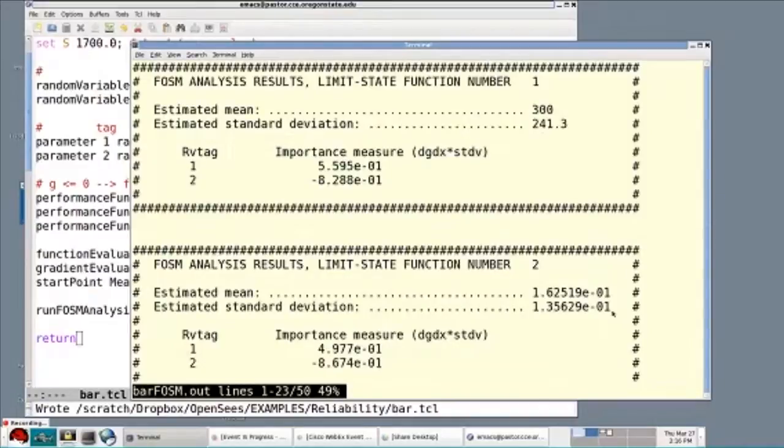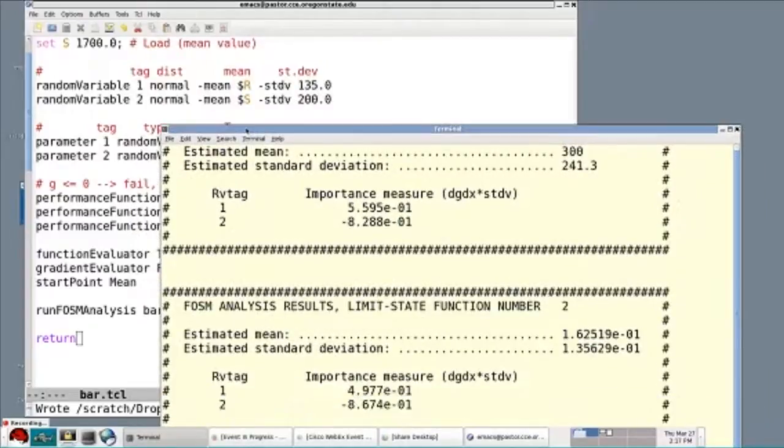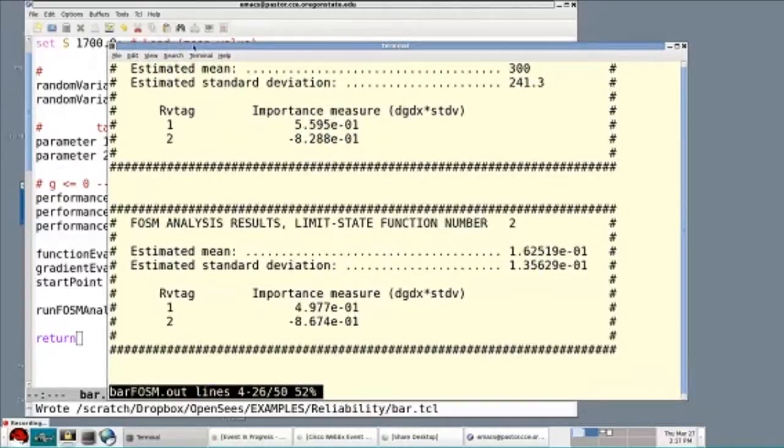Performance function 1, or limit state function 1, is at the top. It gives the mean of the performance function, the standard deviation, and then the importance measures, i.e. the ranking of the random variables and their influence on failure. And then for performance function 2, we see here that the results are different for the importance measures. They have the right signs: 1 is a load variable, 2 is a resistance variable. Is that right? Yep. And then we have different values.